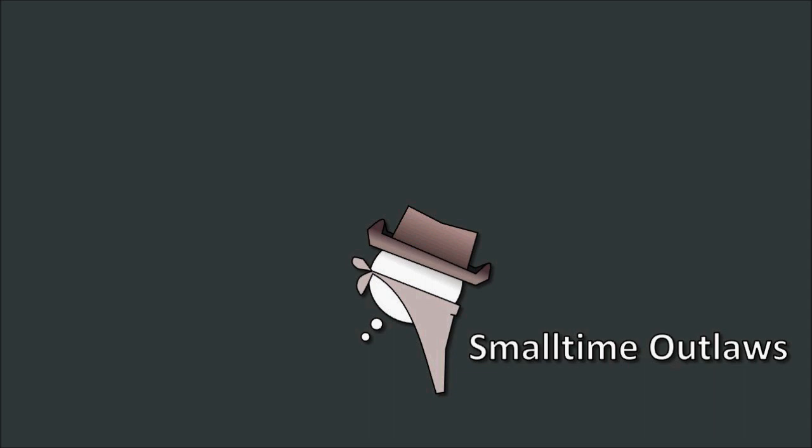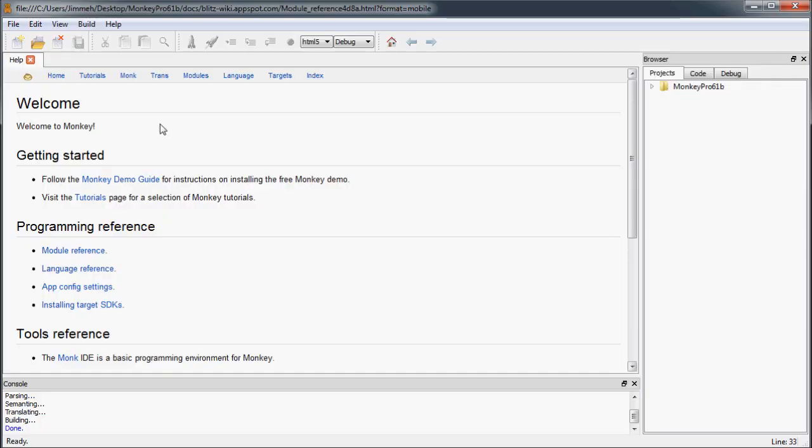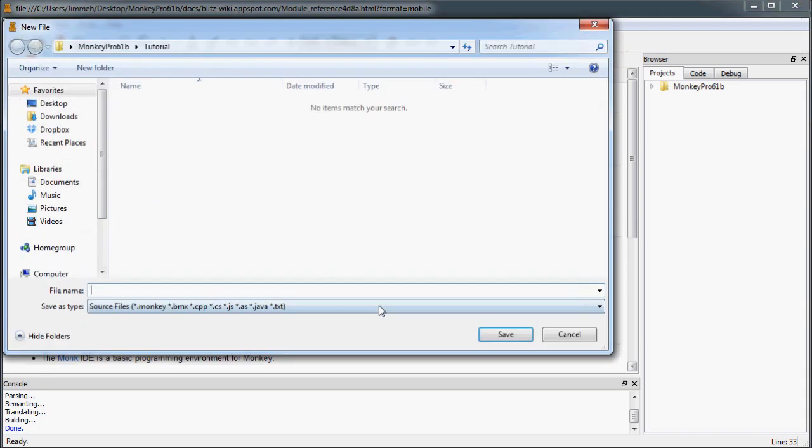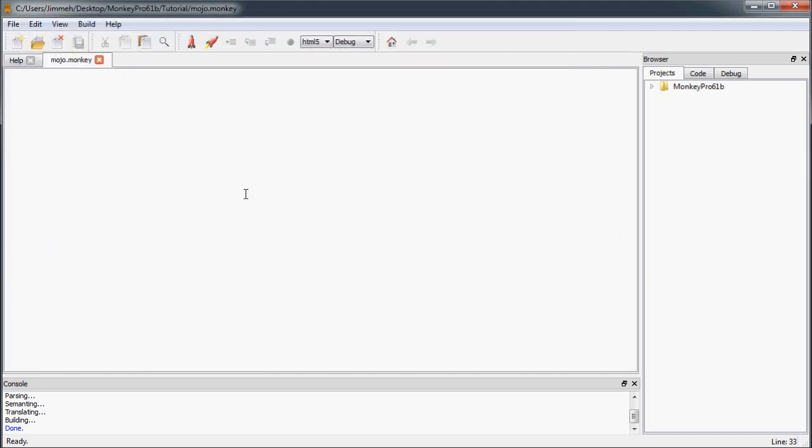To start out, we're just going to be creating a basic app that initializes the canvas for drawing. So go ahead and open up your IDE, whichever one you use. I actually switched to TED now, which comes with Monkey. You can use Monk or TED or whatever. I'm going to create a new file real fast and call it Mojo, but you can call it whatever you want. We're going to be using the same file for all of these videos, so don't lose it.